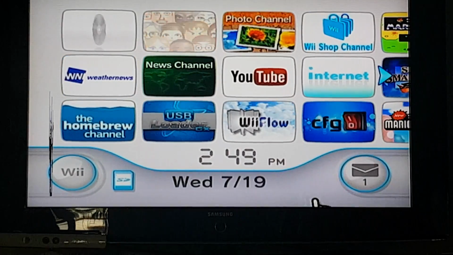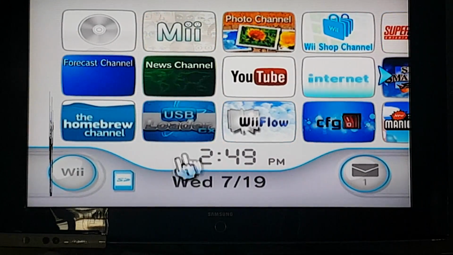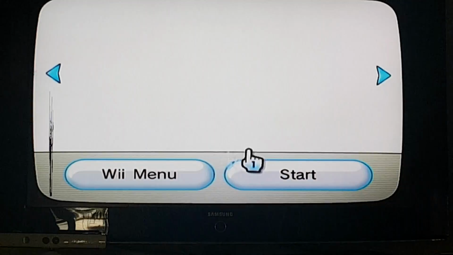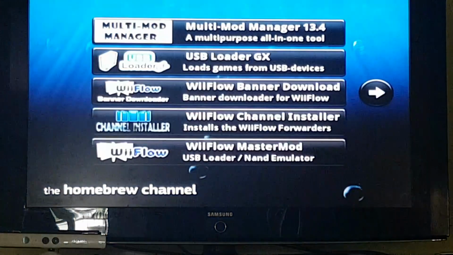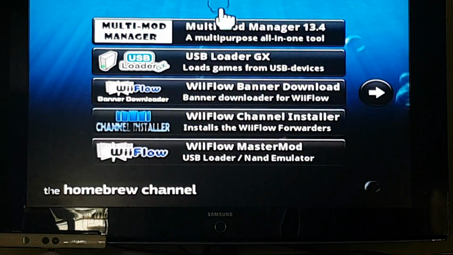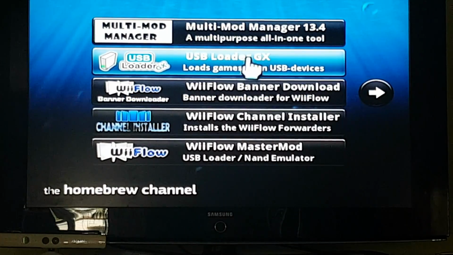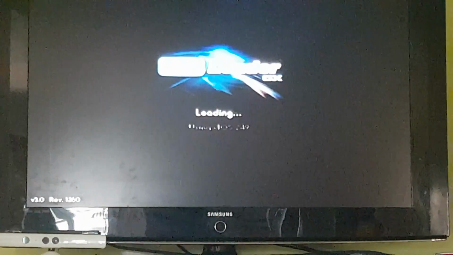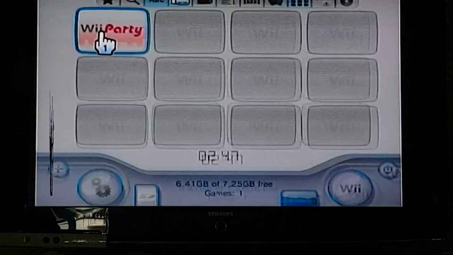If you guys don't have USB Loader GX on the main system menu like I do, for whatever reason, it should be here, but if you guys don't, go into your homebrew channel, click start. Your Wii remote shuts off for a few seconds, but it lights up again once we're in here. And you can load USB Loader GX from inside homebrew if you don't have it on the main system menu. And so it's going to load up. And then you're going to select your game, click start.